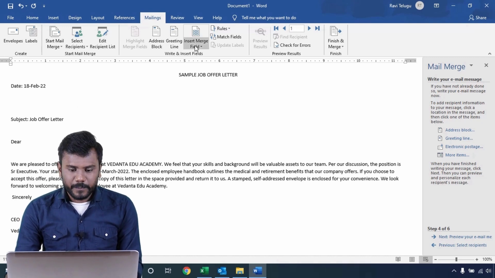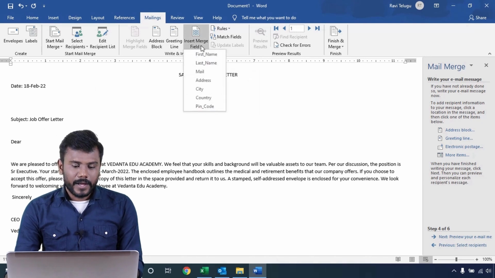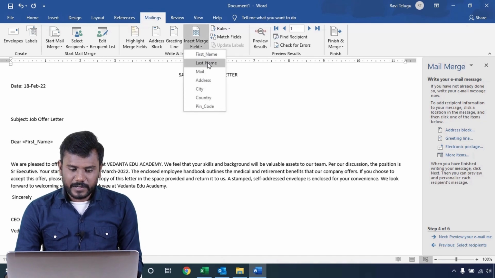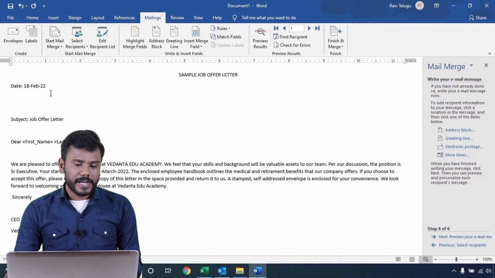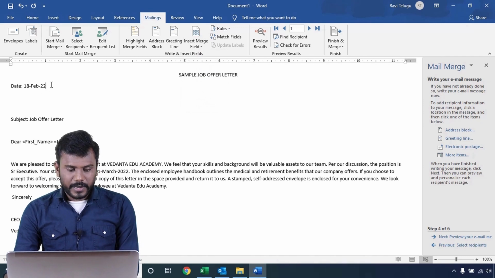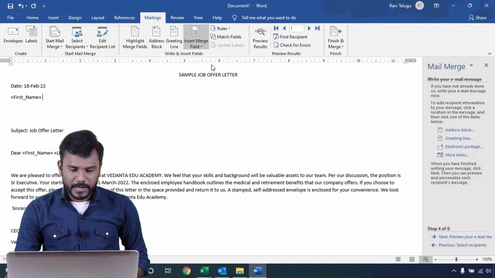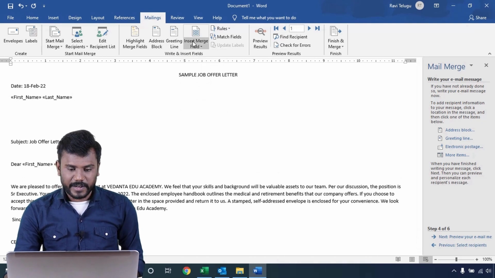So just go to insert mail merge. In the place of dear, I want the name of the candidate, that is the first name, space, again click on insert mail merge and last name. Okay, and after the date I want the total address of the recipient, right? So just keep your cursor down at the date and click on insert mail merge, first name, space, last name, and enter. In the second line I want the address, enter.